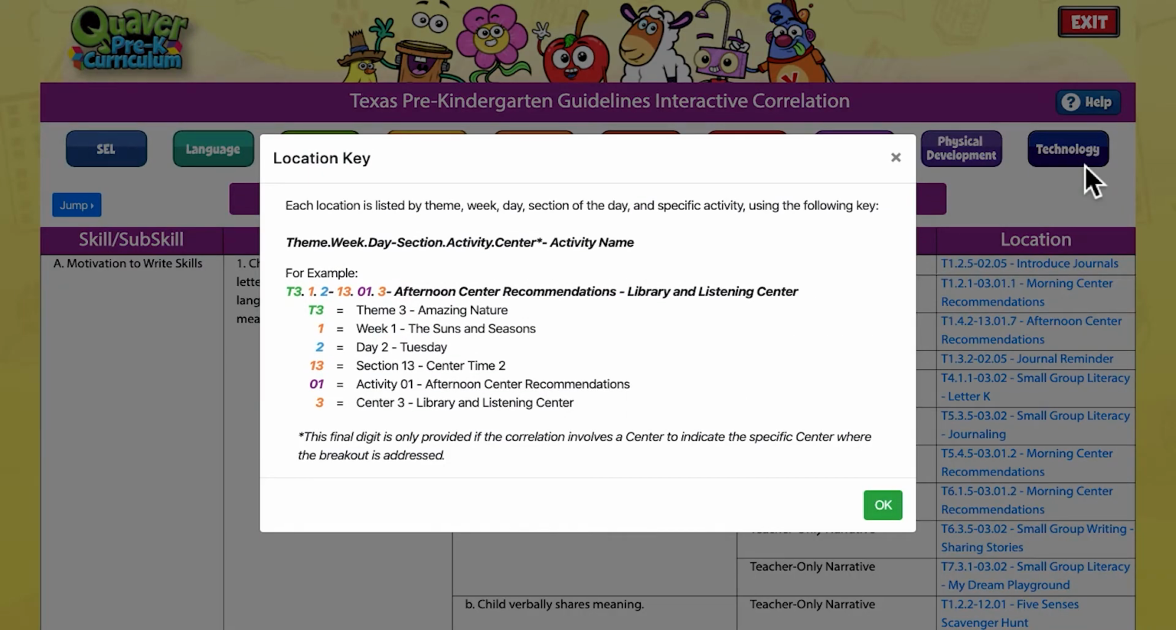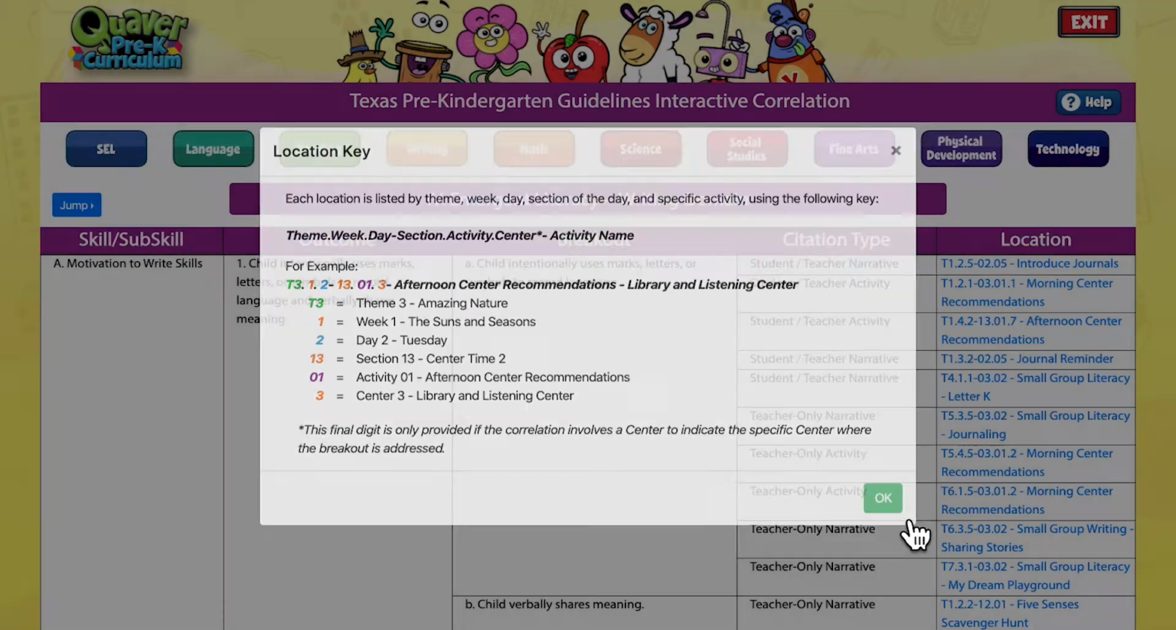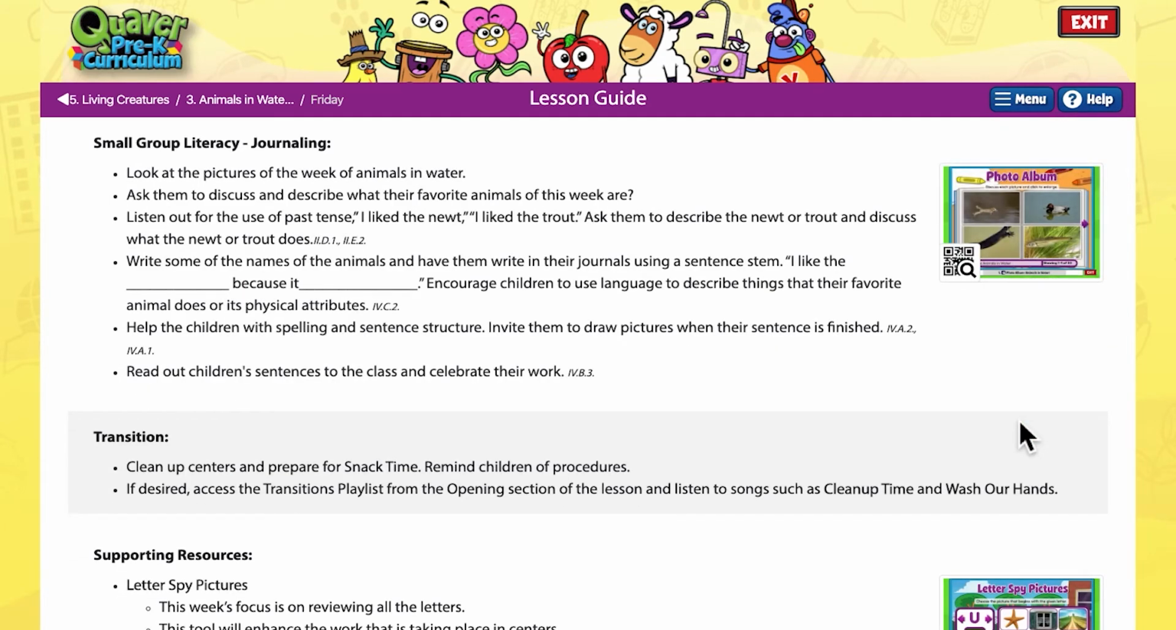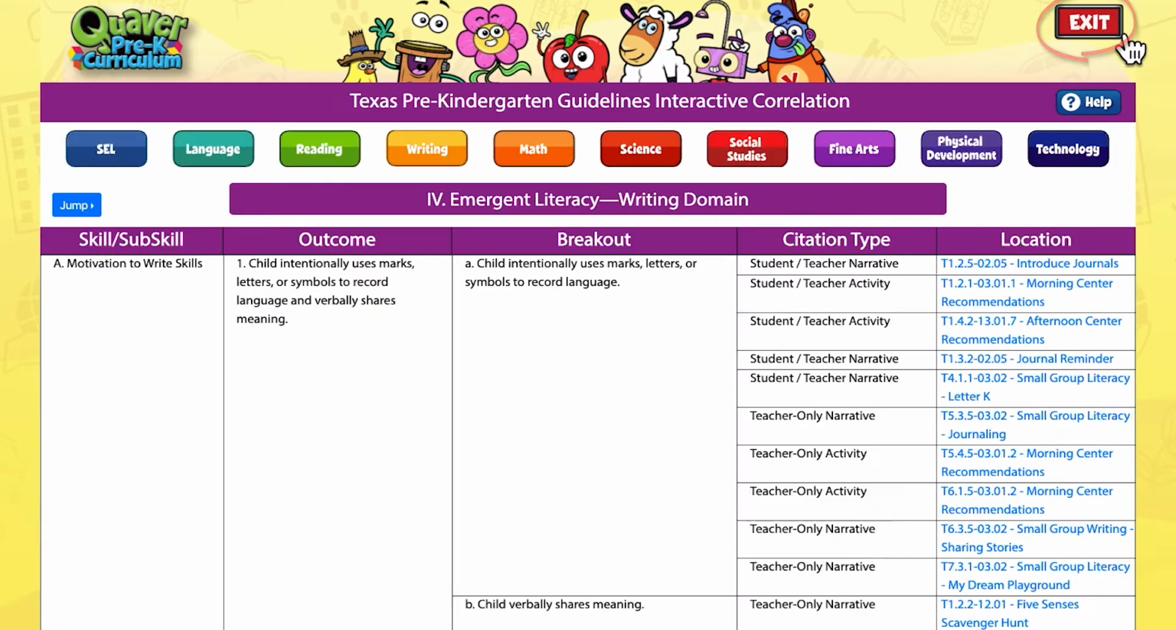codes. Each code describes the theme, week, day, section, and activity where the breakout is addressed. If the citation is found in a center's activity, an additional digit is added to indicate which of the 7 learning centers is intended to address the breakout. Click any blue location link to open the lesson guide right to that activity in a new tab. Click Exit at any time to close the open lesson guide and return to the tab with your correlations. Repeat as needed, and when you're ready, click Exit to return to your dashboard.